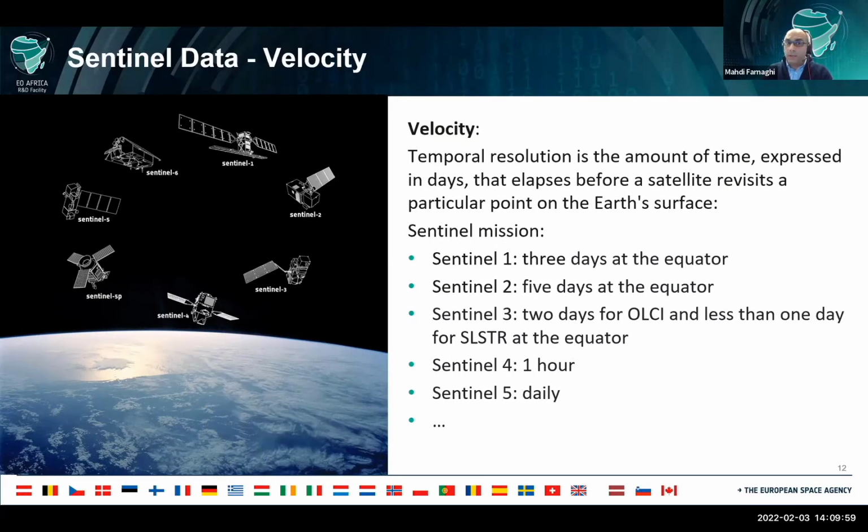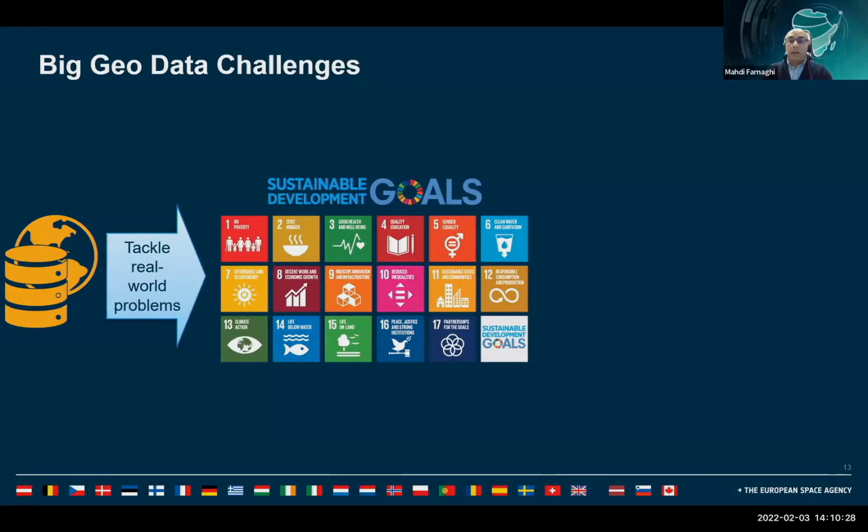And also about velocity, these satellites are collecting information with different temporal resolution. And then we want to apply different sorts of analysis, sometimes batch processing, sometimes online processing. For example, for Sentinel-4 and Sentinel-5, we are collecting air quality data, and maybe we want to do some sort of predictive analysis. So we receive the data, we want to predict the near future. So we have to do near real-time or online processing in this case. So as we see, this example of geospatial data has the characteristics of big data. So we can call it big geospatial data.